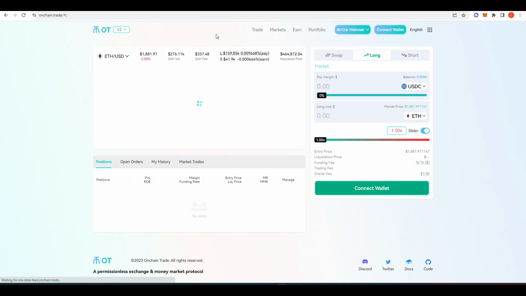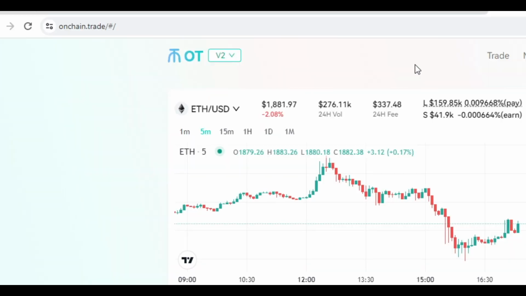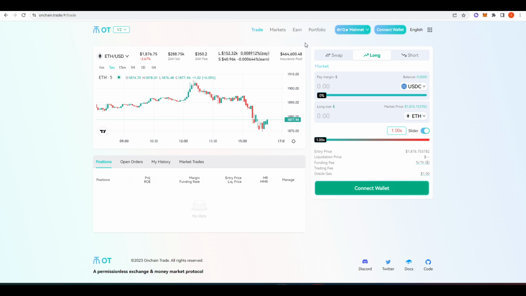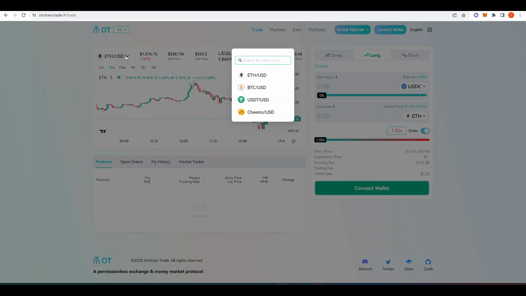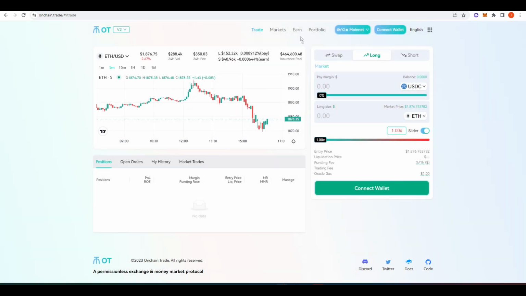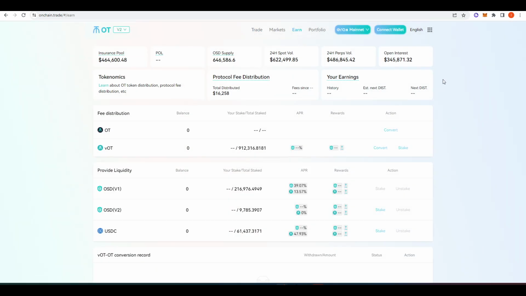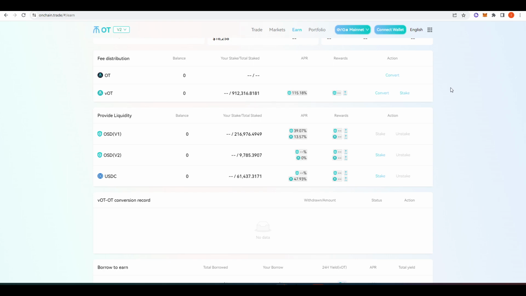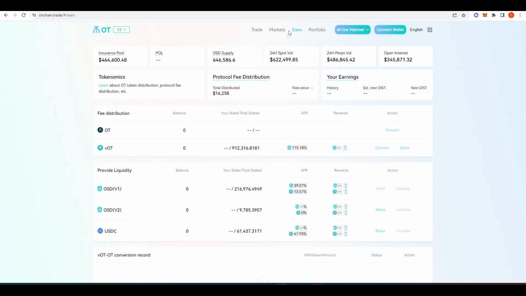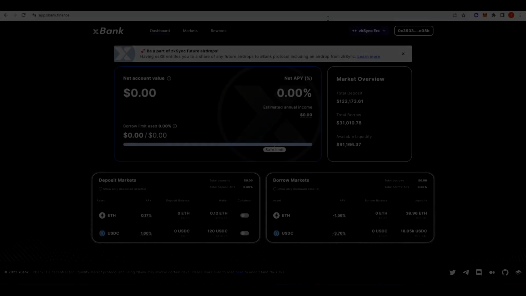The next perpetual futures DEX I want to talk about is on-chain trade. This format should be familiar to you. This is basically just a GMX fork, so if you're familiar with how GMX works, you'll be familiar with how on-chain trade works. You can go long or short. You can also do it on margin. You also have ETH and Bitcoin as markets to trade on on-chain trade. And then they have their own version of the GLP index, so you can provide liquidity here and then earn a return for doing so. So that's on-chain trade.